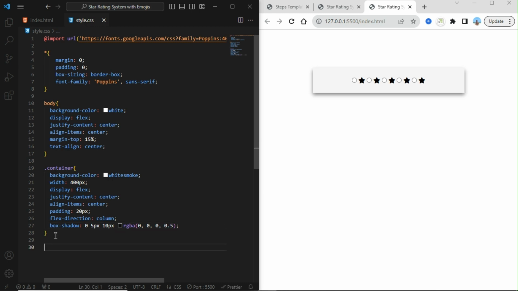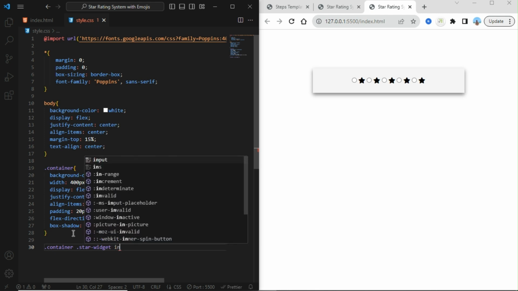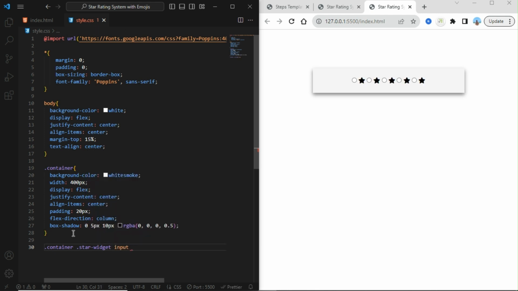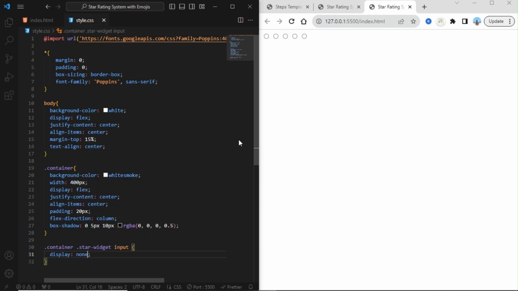The next item is we need to display none for these inputs. So we'll just say container, widget, input, text area. Let's say display none. We get rid of it.